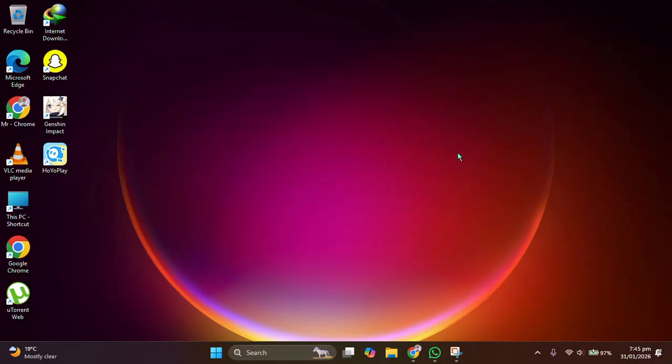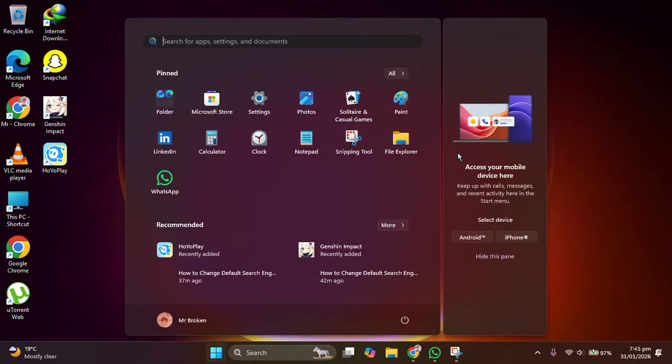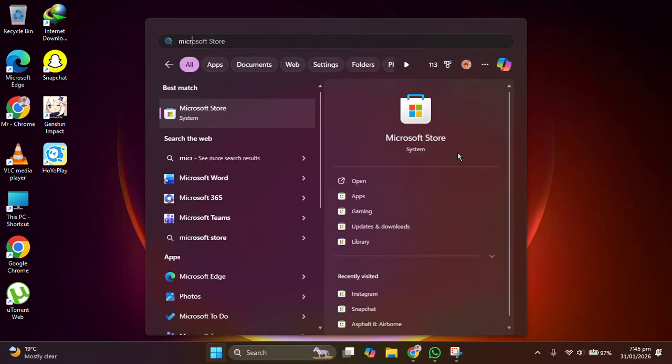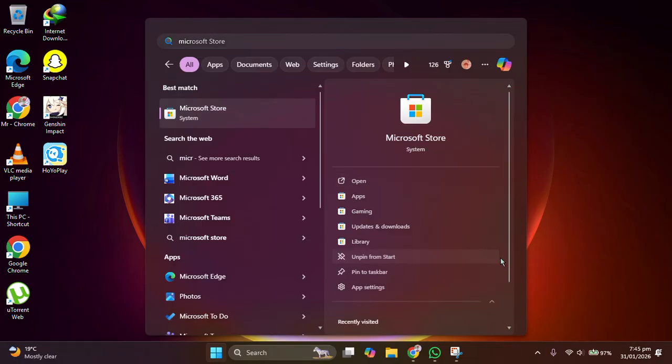If it's still not fixed, you can try to press your Windows button and simply search for Microsoft Store. Once you have searched, just tap this arrow button here and then look for App settings. Just select App settings.